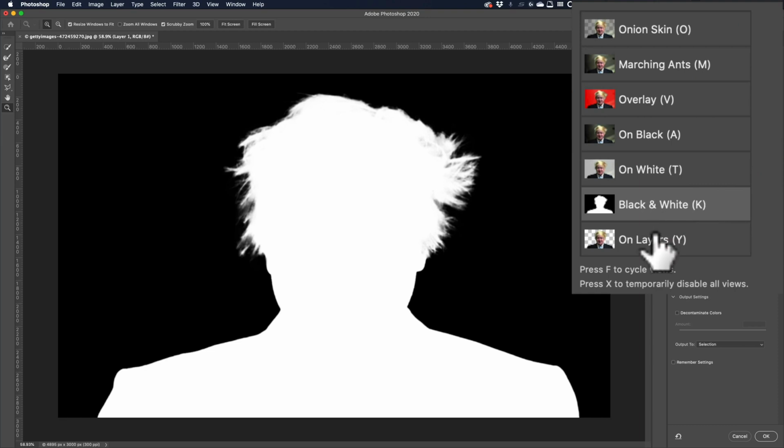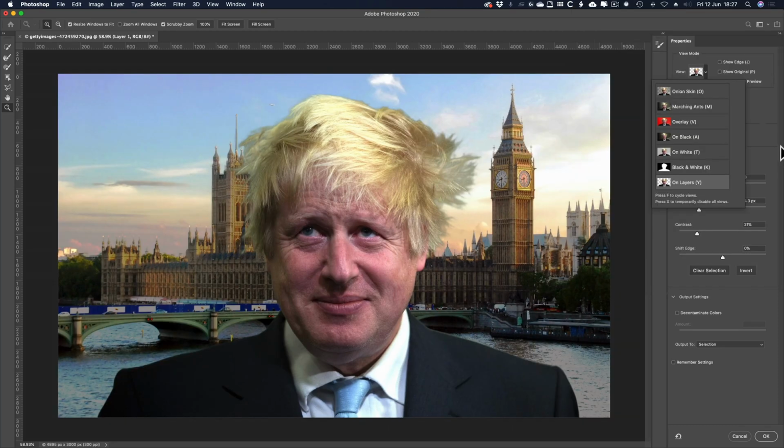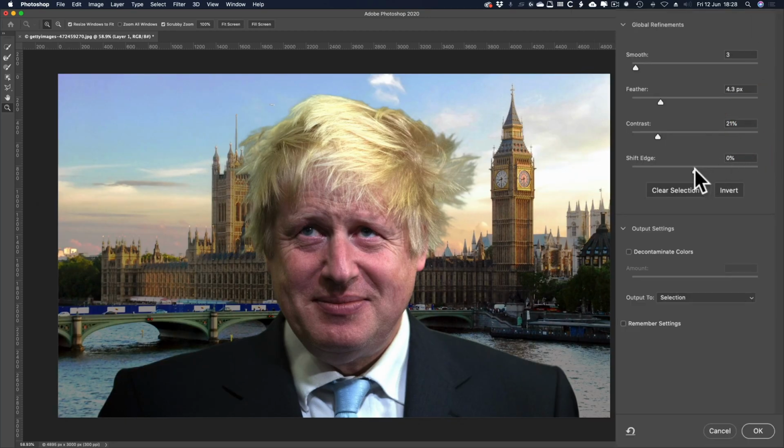I changed the view to On Layers, which is Y on my keyboard. Oh, contrast maybe a little bit more. Not too much. We don't want a really gummy edge. So I might leave it a bit. This is so arbitrary and based on your eye and your knowledge of the tools.